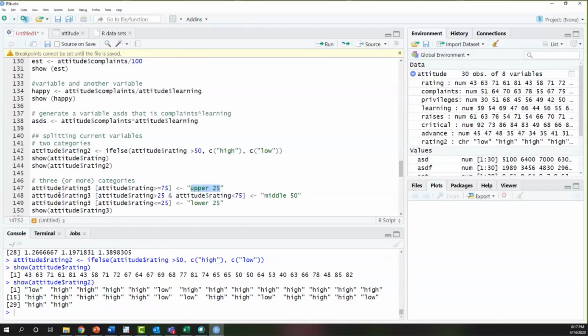So this is saying take the variable attitude, database attitude variable rating, and if it is greater than or equal to 75, then define it as upper 25. Let me say that one more time. In the database attitude, make a variable called rating 3. If in the database attitude, the variable rating is greater than or equal to 75, then make the value upper 25.